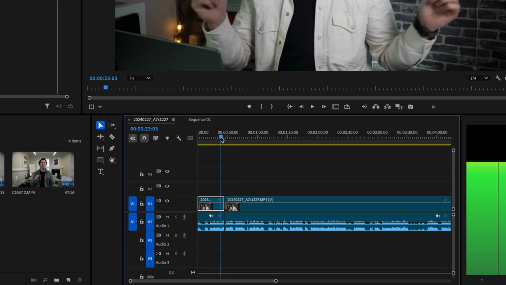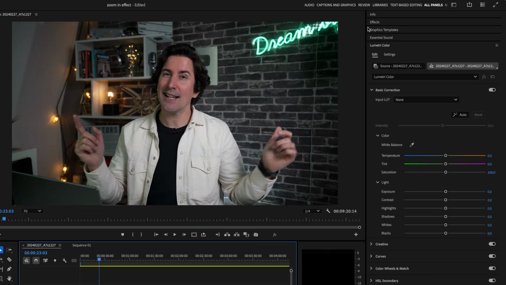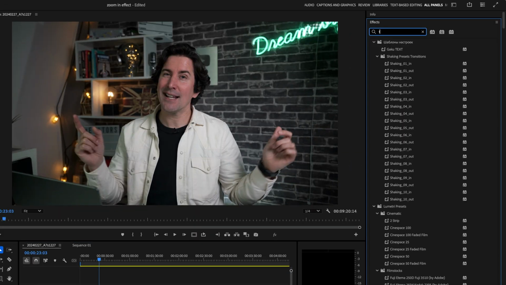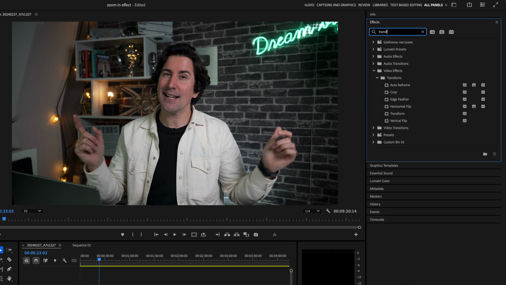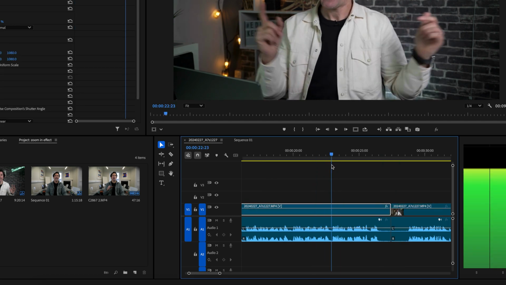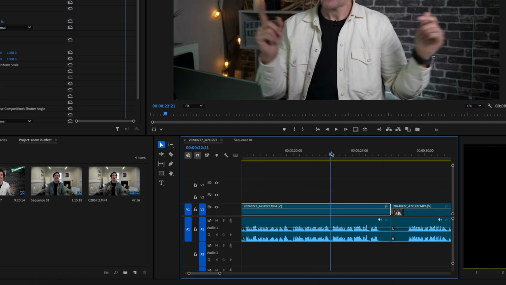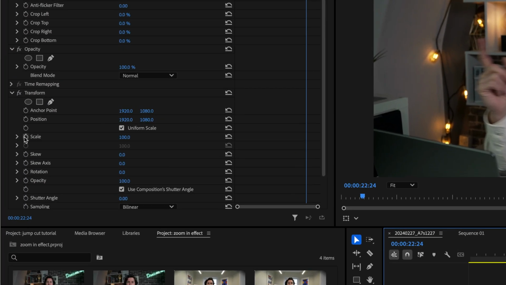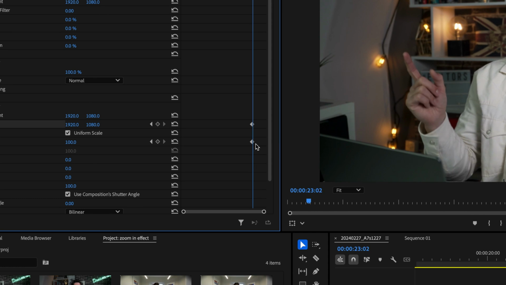Select your first clip and in your effects, search for an effect called transform. Drag this onto your clip. Put your playhead just before you finish speaking. A few words back should do. Now go into your effects controls and activate the scale and position keyframes by clicking the little circles here.